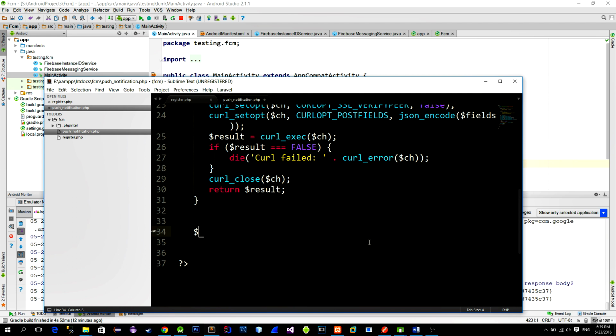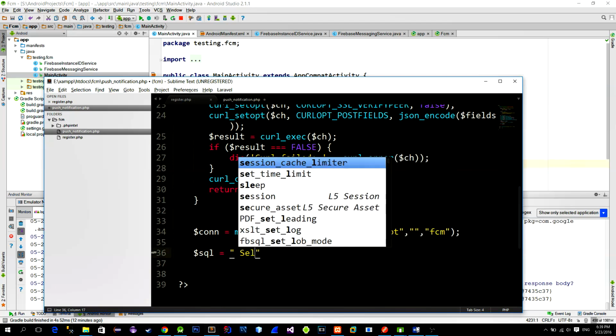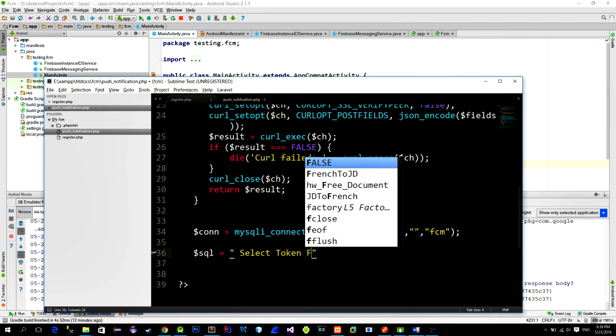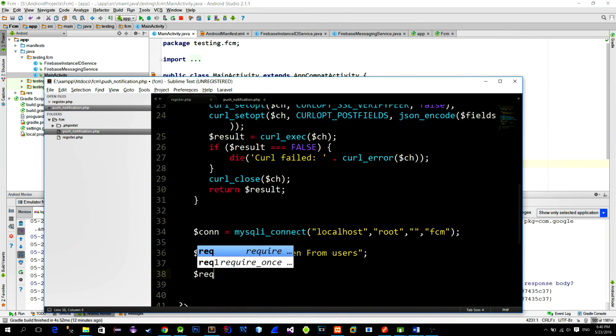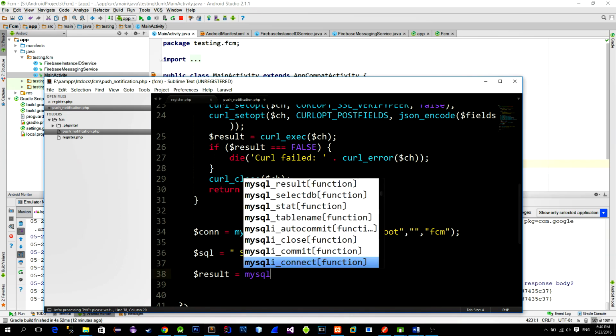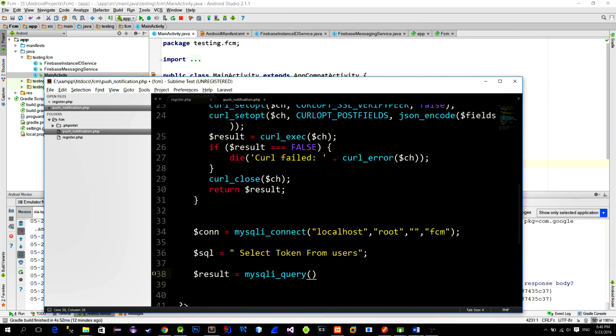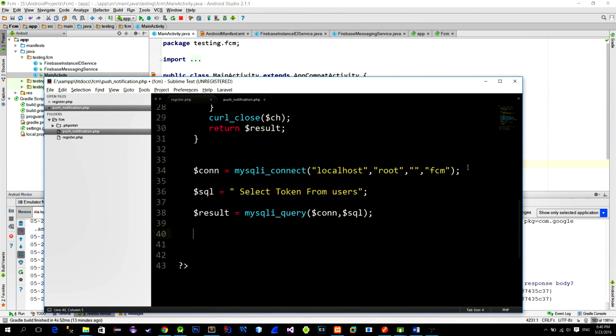First, the tokens. We will pull tokens from the database and then save them in an array. So let's connect first to the database with the MySQL connect function. Then create a statement for selecting a token from our database. Execute this query and save its response into the variable result. Create a simple array for the tokens.